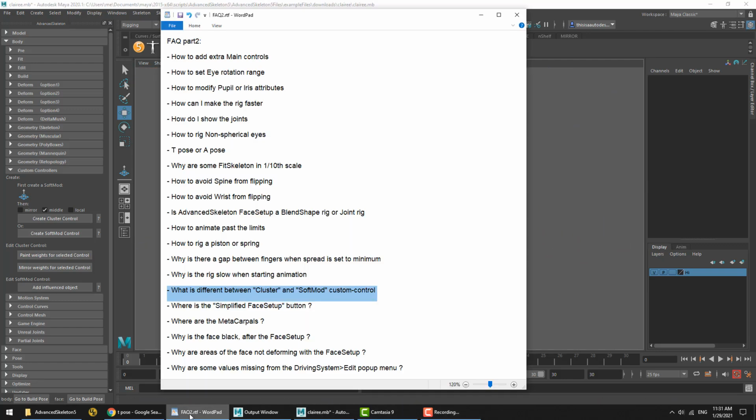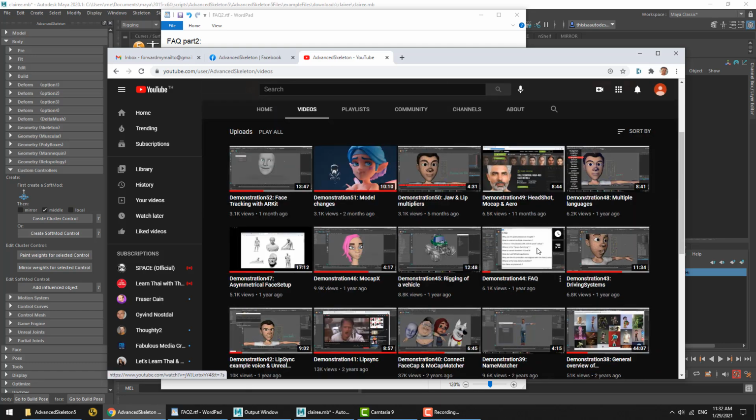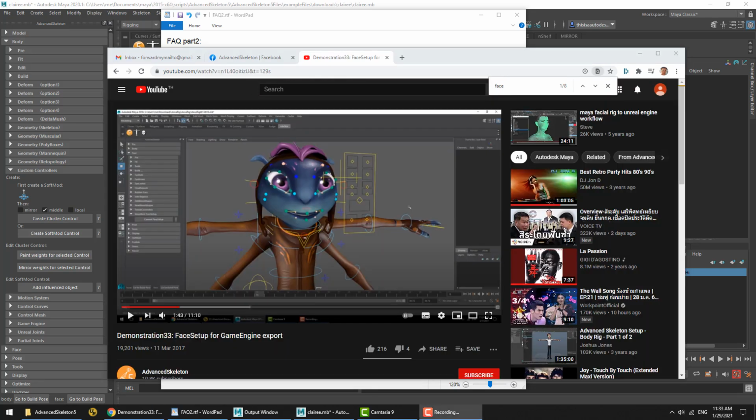Alright, back to the next question. Where is the Simplified FaceSetup button? So this question comes from someone who has been watching some of our YouTube tutorials, such as this one here, FaceSetup for game engine export.